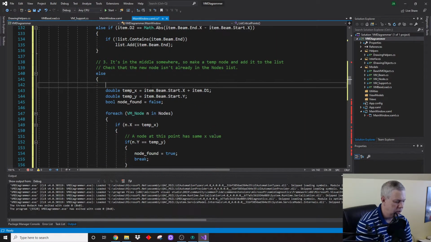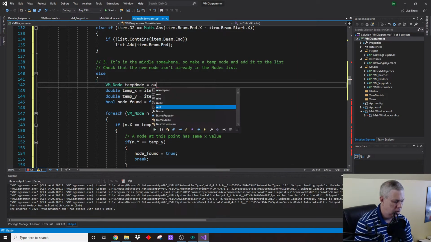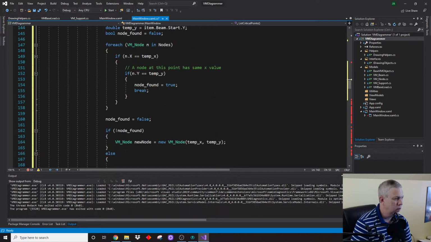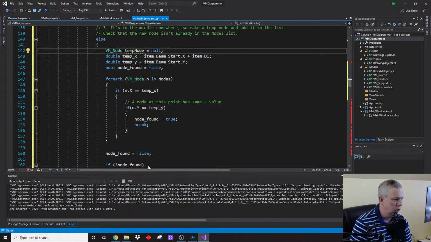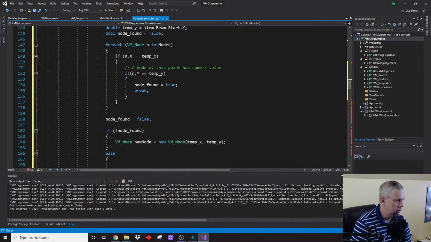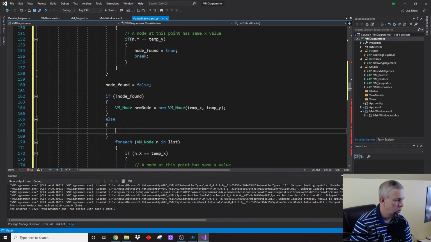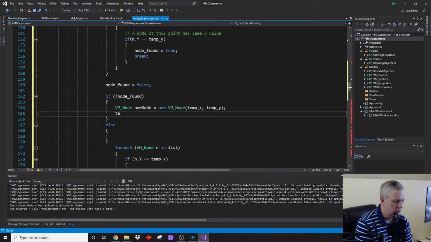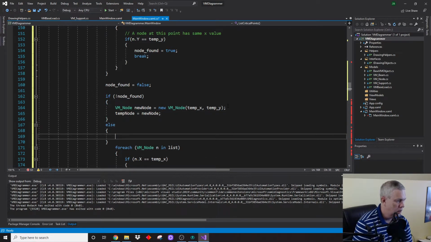We're also going to have, basically, this is the problem. So VM node temp node is equal to null on this. We're searching to see if there is a node already in the system with those coordinates on it. If the node is not found, we make a new node. Otherwise, we'll assign that to temp node equals new node. Gets us that one.